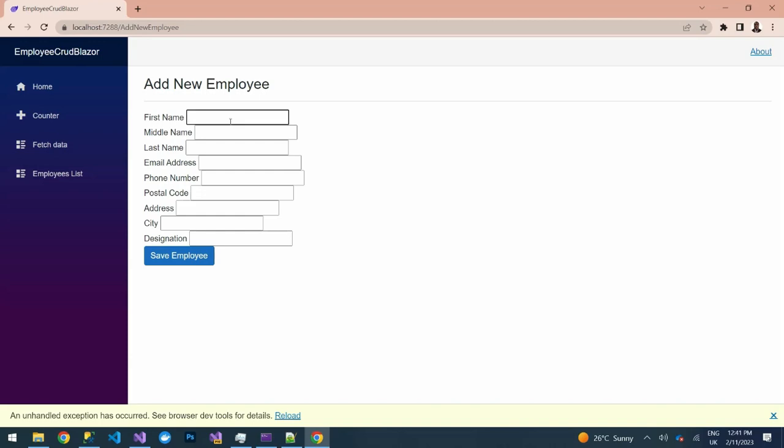So let's provide the first name, James Kimani Mbugua, test at gmail, 0714. So postcode, can provide anything, city Nairobi, designation developer. So if we save, you see it's not doing anything. So there is an issue somewhere that we need to check.